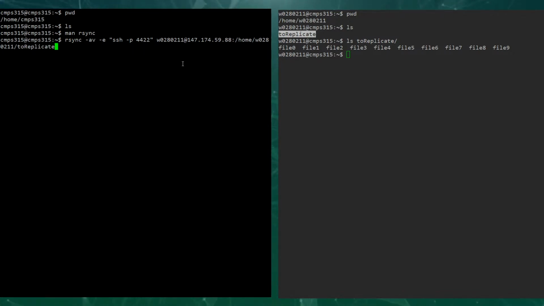All right, so that is the source. The destination would be, typically I like to use absolute paths because whenever you're scripting things, you don't have to move around in your script so much. You could just set the absolute path versus a relative path. The relative path would be something like this. ./ says, put it right where I'm at. Drop it right in /home/CMPS315.